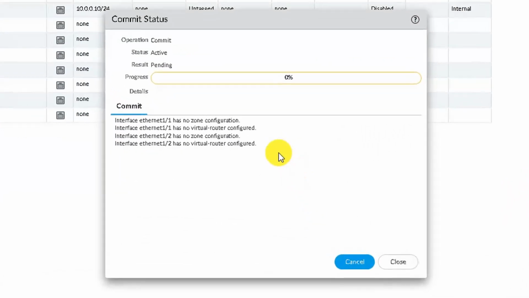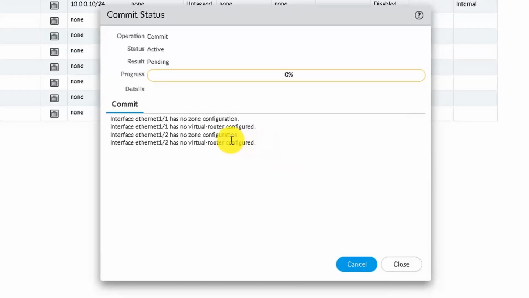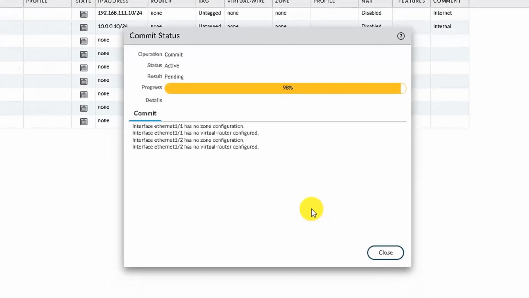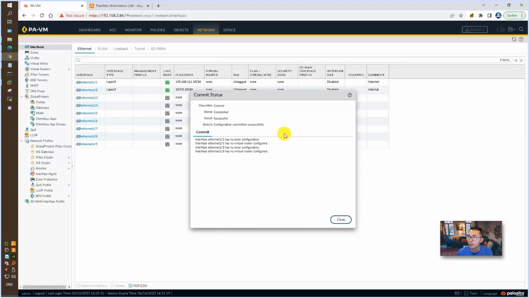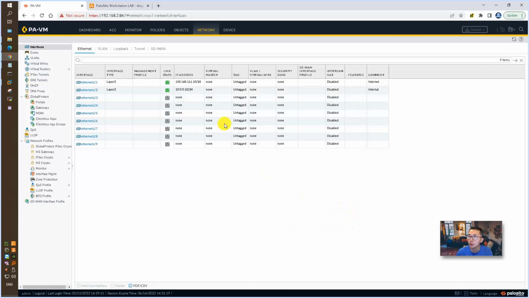As you can see, when we commit, there's a warning message telling us the interface Ethernet 1.1 and the interface Ethernet 1.2 have no zone configuration and no virtual router configured. We will do that once we commit our interface changes. So let's wait until this operation finishes. It's almost done, 98%. Now the configuration has been committed successfully. You can also see the link state for those two Ethernet 1 and Ethernet 2 interfaces.